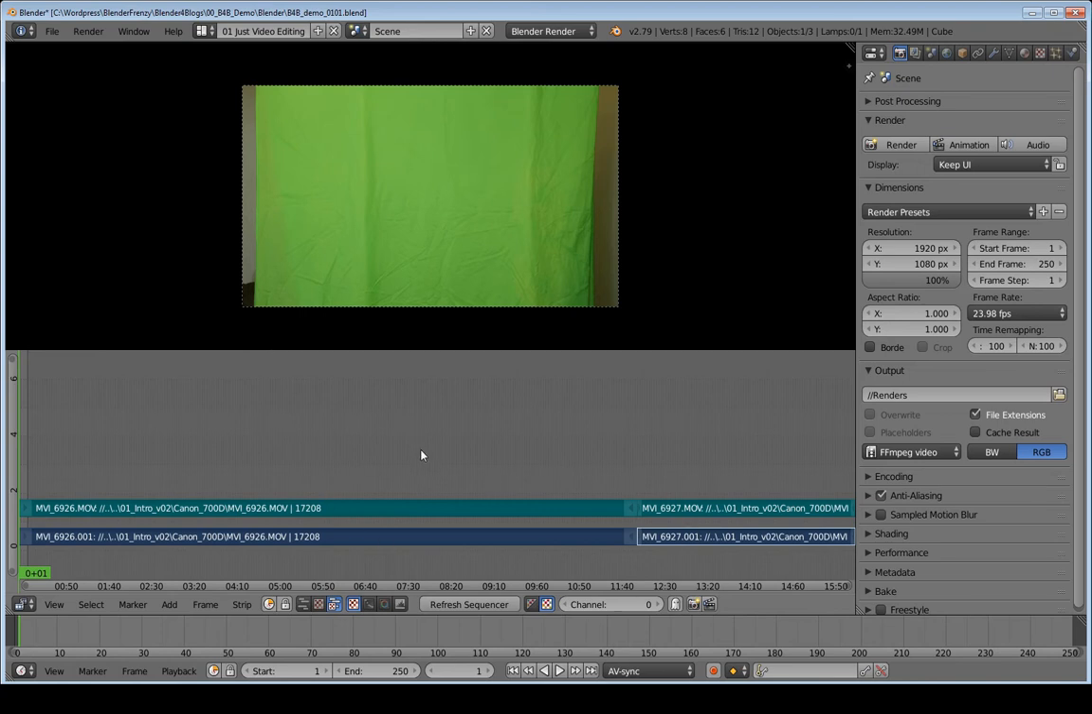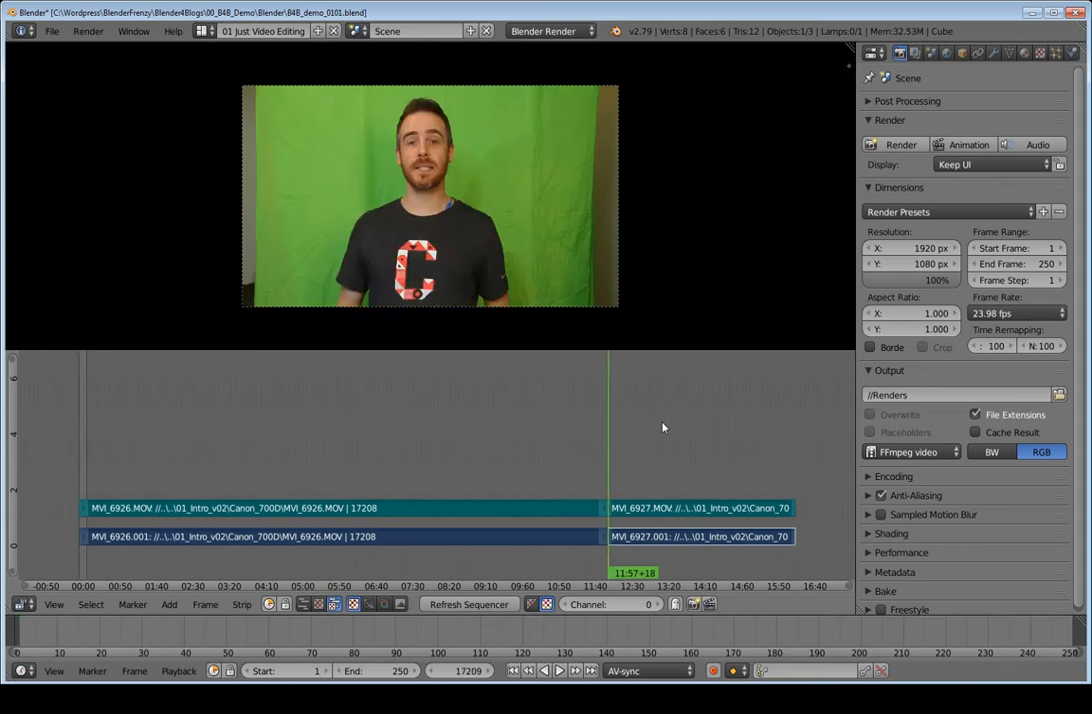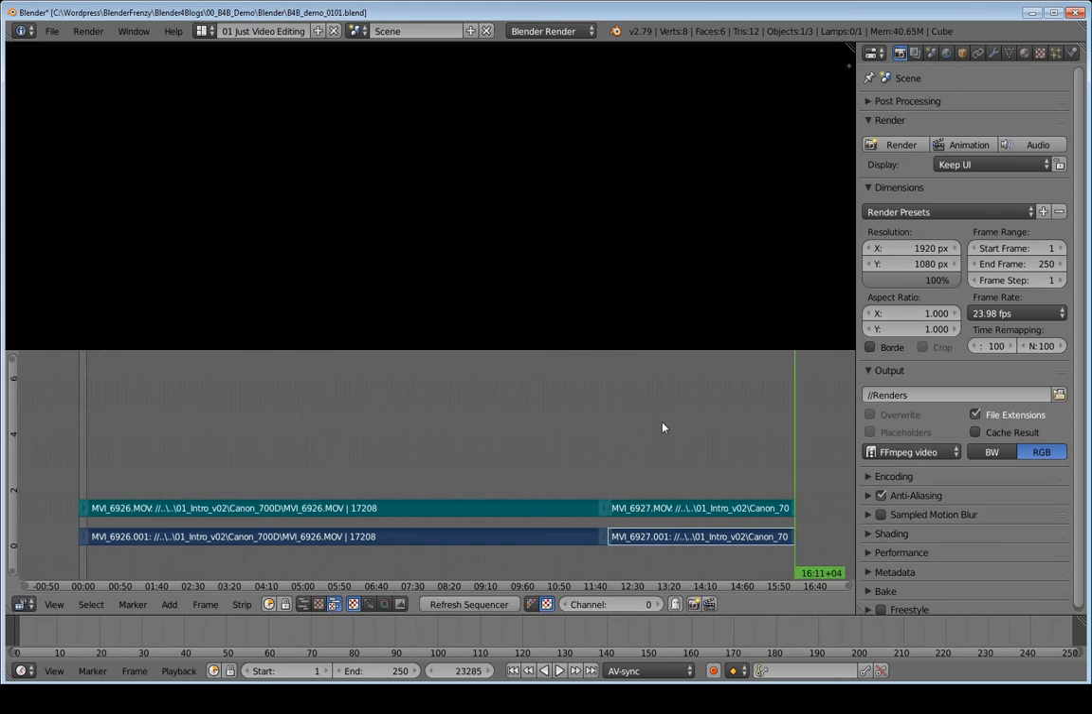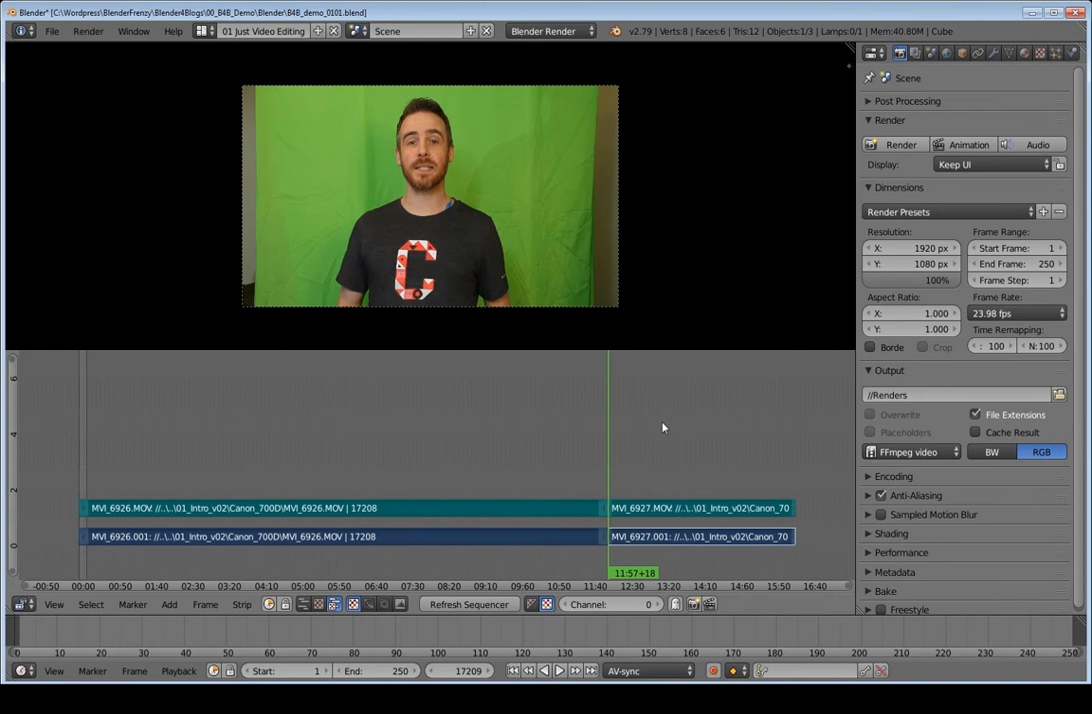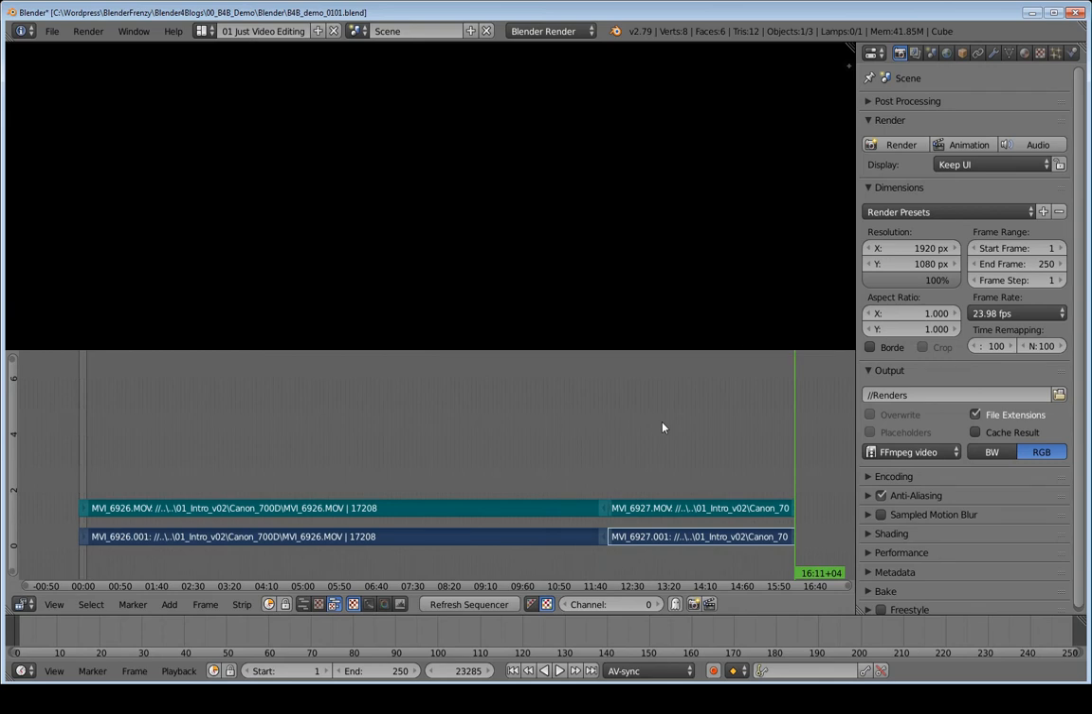And I'm going to use my middle mouse wheel and scroll out just a little bit so I have space on the left and the right here. The next thing I'm going to do is hit Page Up, and that will snap the cursor to the ends or the beginnings of the strips. So if I hit Page Up again, it's going to snap it to the end. And Page Down, snap it to the end and the beginning. So Page Up, Page Down snaps to the beginning and ends of strips.